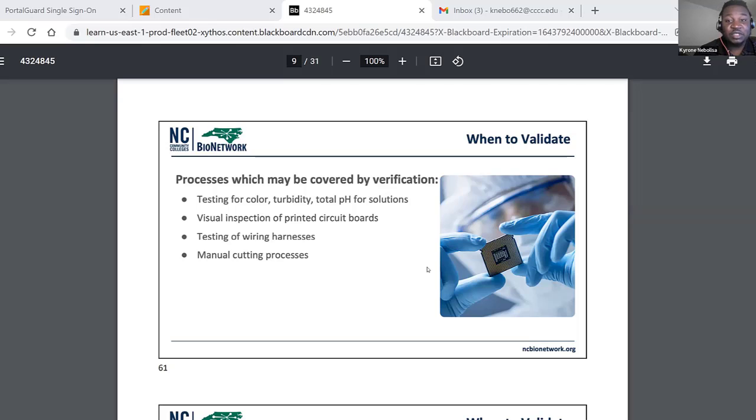And ultimately, verification is not as heavily documented. There's not as many steps. When you validate, there's a series of steps you must go through, but verification usually is a little bit more simple of a process. So when you have the opportunity to do a verification over validation, more than likely you'll want to jump on that because there's not a lot that goes into it compared to a validation.